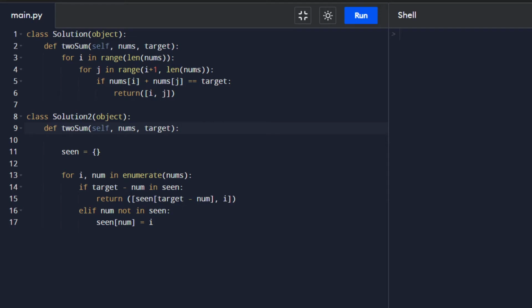It'll check if target minus num is in the seen dictionary. If not, it will make the seen number be equal to i, but if that's the case, it'll return seen[target - num], comma i.